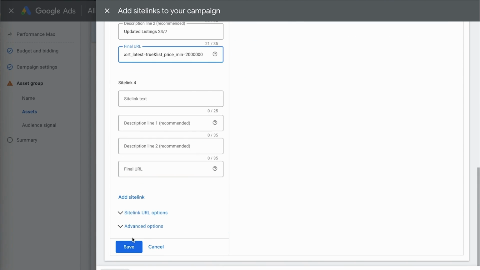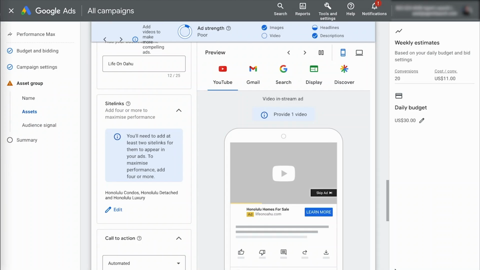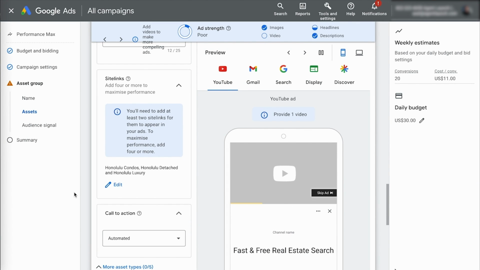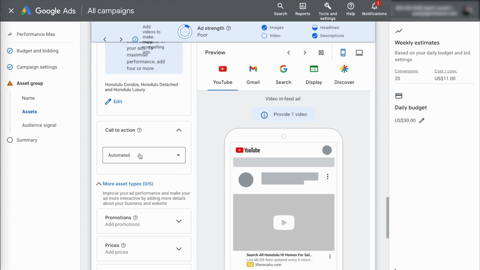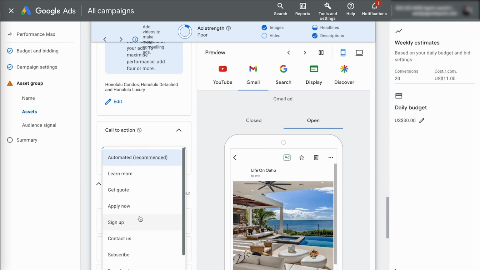And once that's all done, we can essentially click save down here, and it'll select the 3 site links you just created. And from there, you can just click apply, and now we have site links attached to this asset group. The next thing you're then going to want to change is the call to action. So don't leave this on automated. The call to action that always works best is learn more. So go down here and make sure you select the correct one, which is right here.